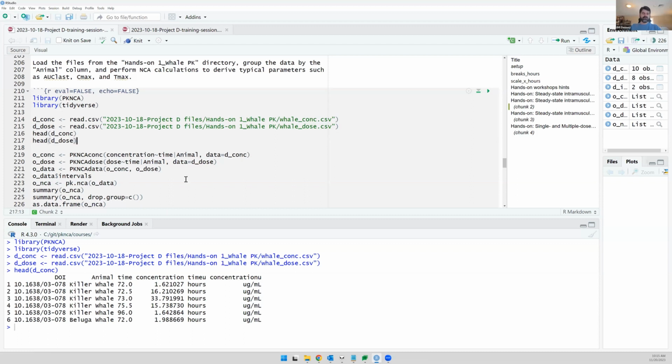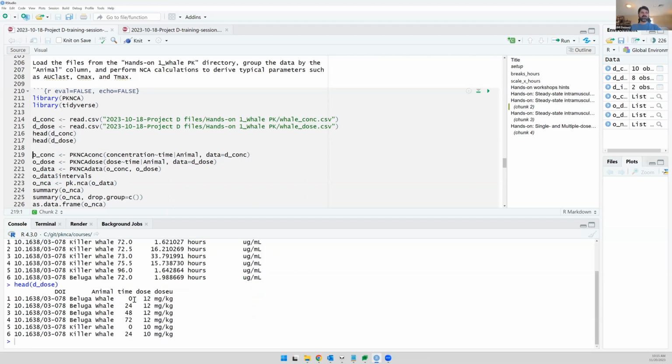For the dosing, the animals each received 4 doses. And what we're looking at are the data after the fourth dose. The beluga whale received 4 doses at 12 milligram per kilogram, and the killer whale received 4 doses. So since we're only looking at the first 6 rows, there were 4 doses of 10 milligram per kilogram. In the original data, they estimated them based on allometric scaling and trying to achieve a target concentration.